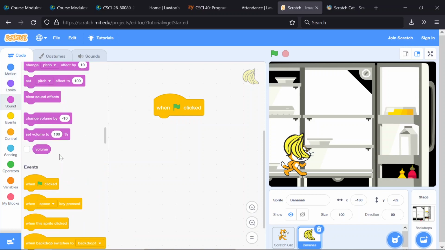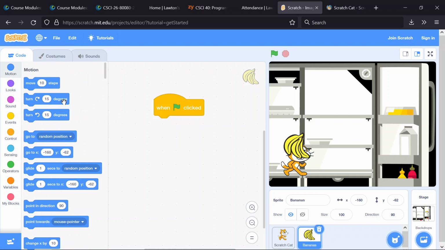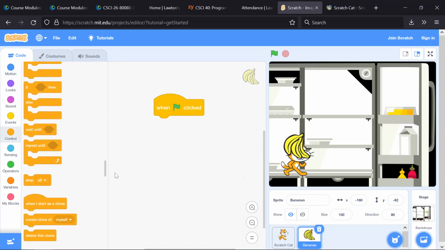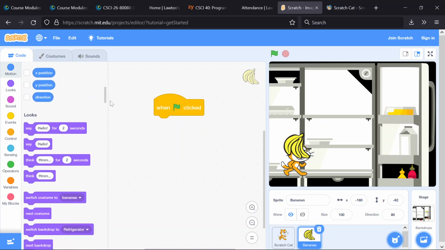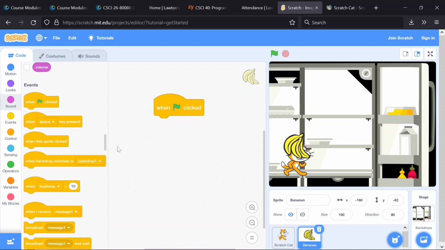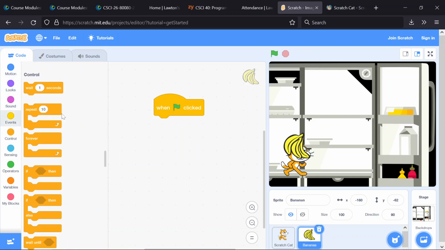Do you see it? Is it control? Thank you. It's been a whole semester since I had to look for these. Sound, events, control. There it is, yeah. It's not obvious where it would be.